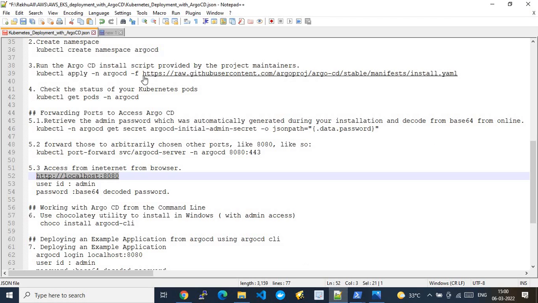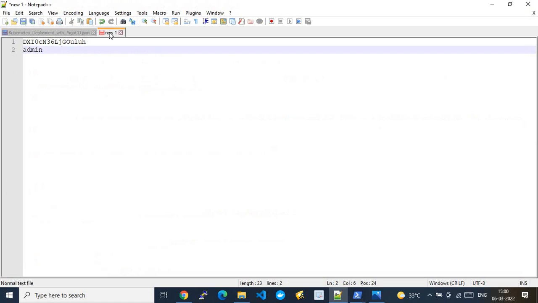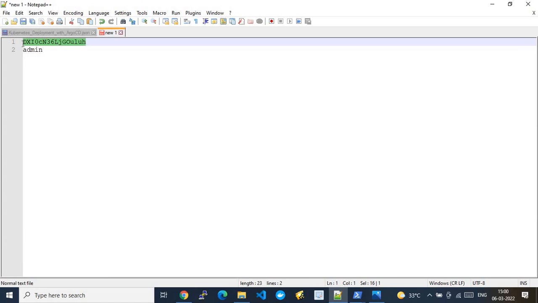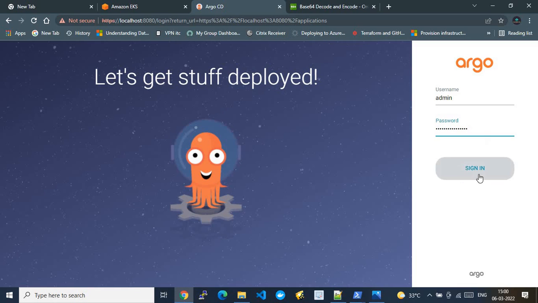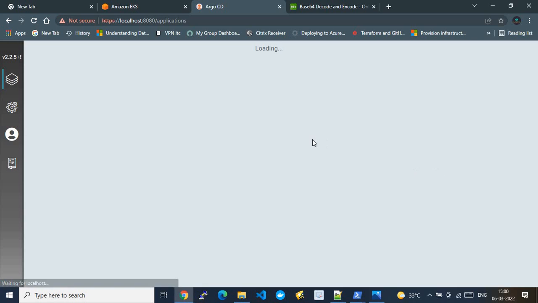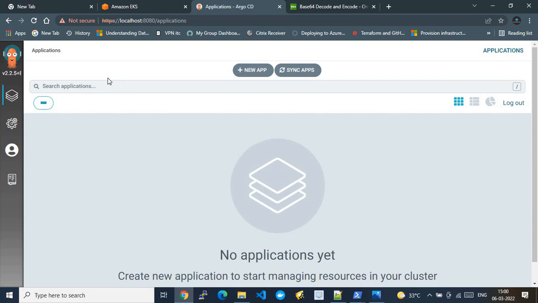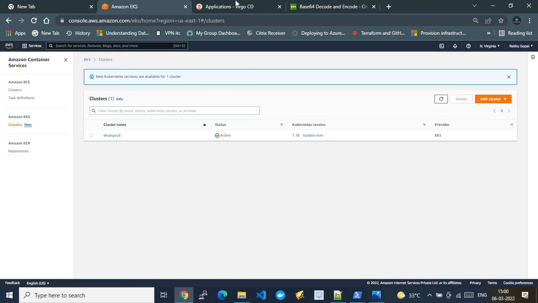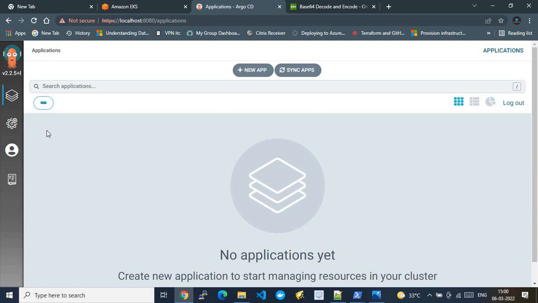The default user ID and password we just gathered, and we decoded the password as well. So this is my decoded base 64 password. I will just put it across and sign in, and it should allow us to sign in. Here you go. So this is the application which is hosted on the EKS cluster. For your information, right now this Argo CD application does not have any apps hosted in it.